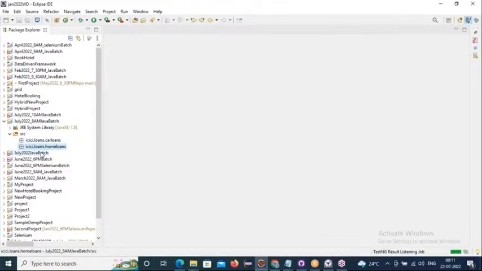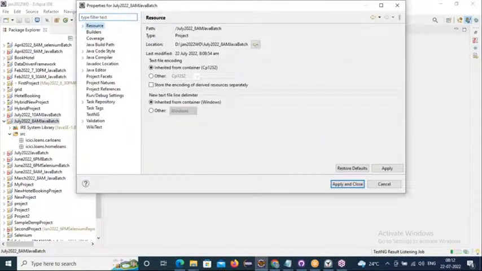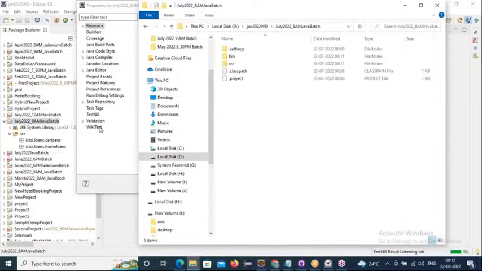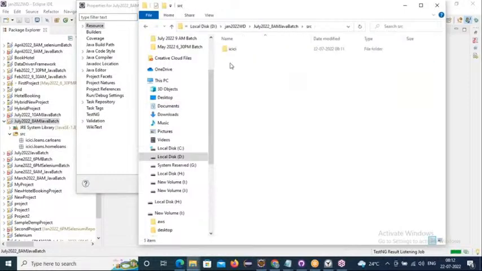Maintaining the package dotted structure internally represents subfolders. If you want, I can show you. If you know the project workspace you can go directly. If you don't remember, just right click on your existing project, properties. In the resources tab, here we can see our project path. Just click on this arrow mark. See, this is our project. Go inside the SRC folder. See, ICICI is one folder, loans is one subfolder, car loans and home loans are subfolders. Understood?